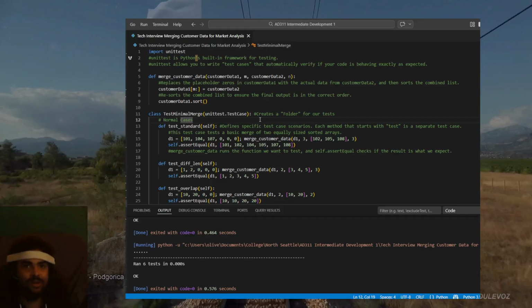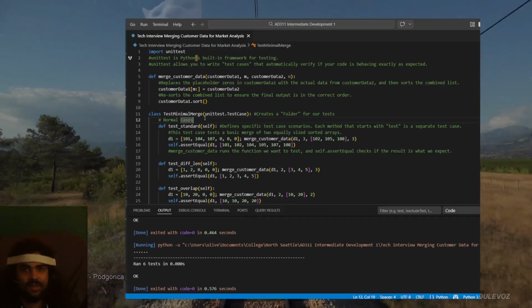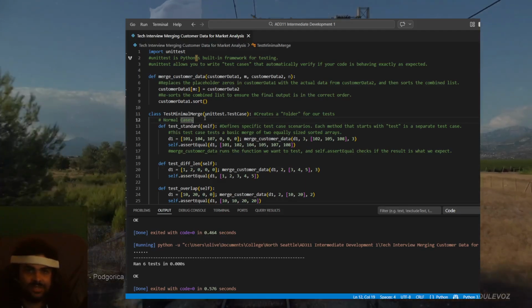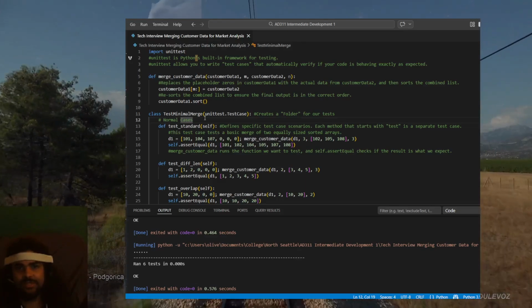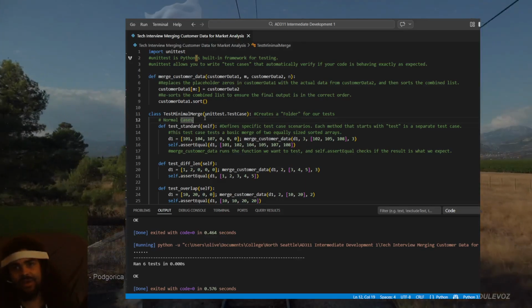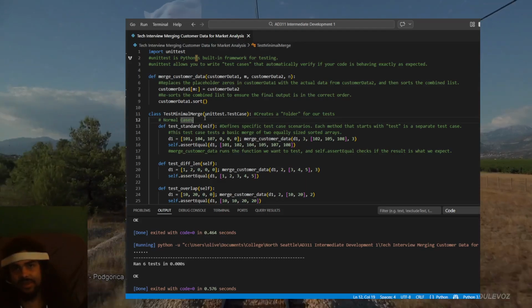So from the top here, import unittest is Python's built-in framework for testing. I'm using Python to solve this challenge. Unittest allows you to write test cases that automatically verify if your code is behaving exactly as expected.